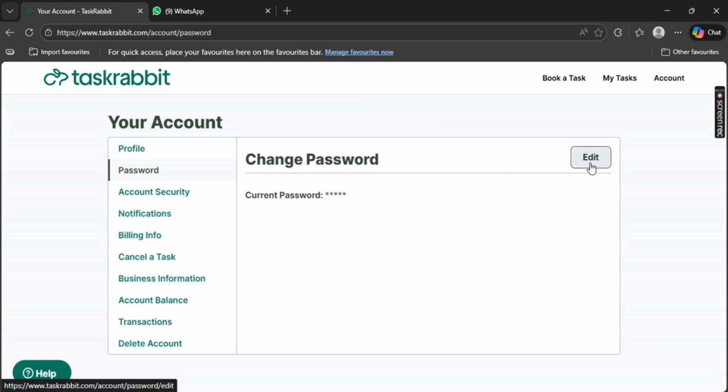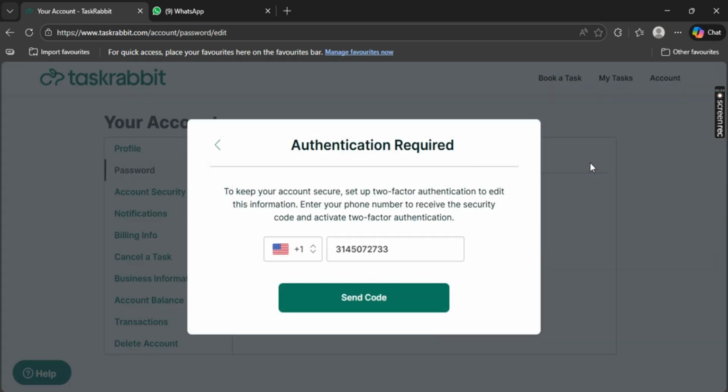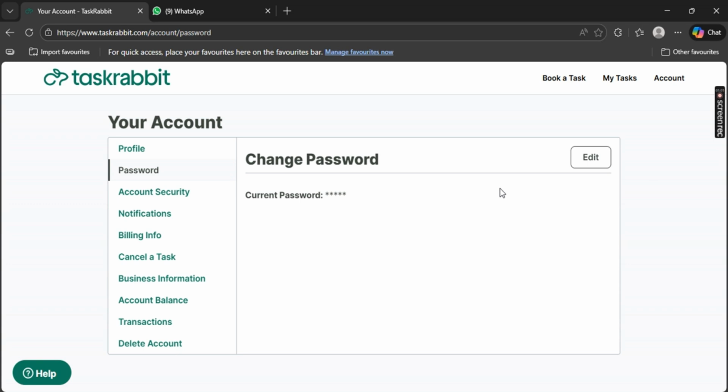Just simply select it. Make sure you are verified as well. If you aren't, you will need to verify through authentication, so make sure you do that. Once that is done, you just simply type in your current password, select a new password and verify your phone number or your email in order to change it. And that's it. I hope this video helped.